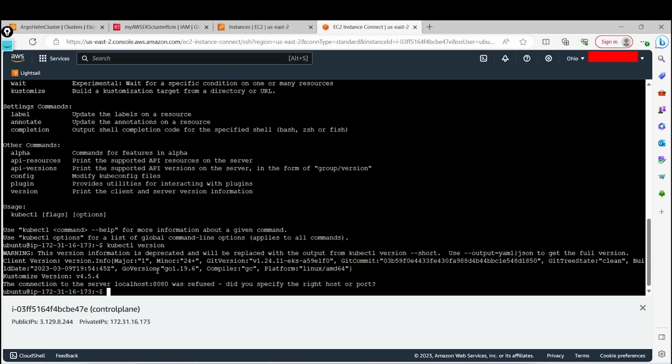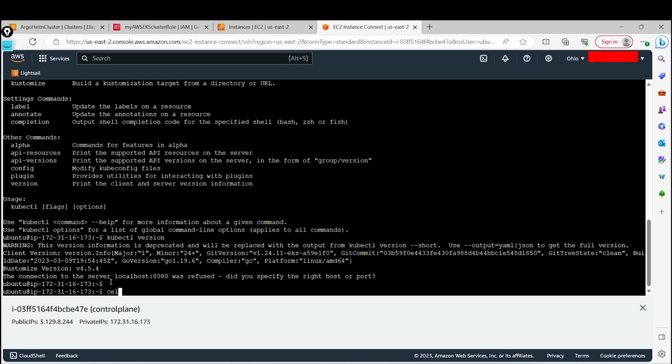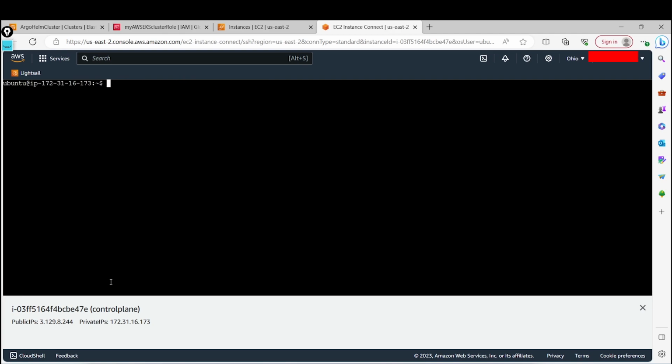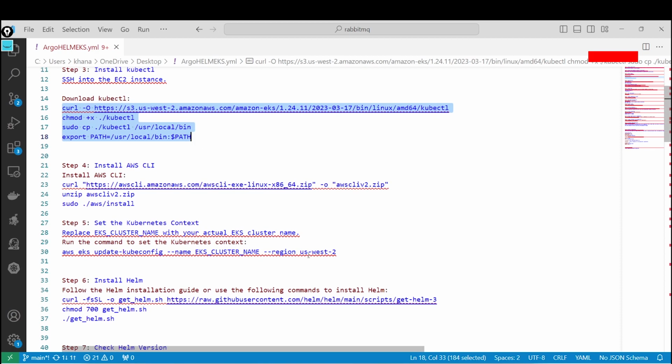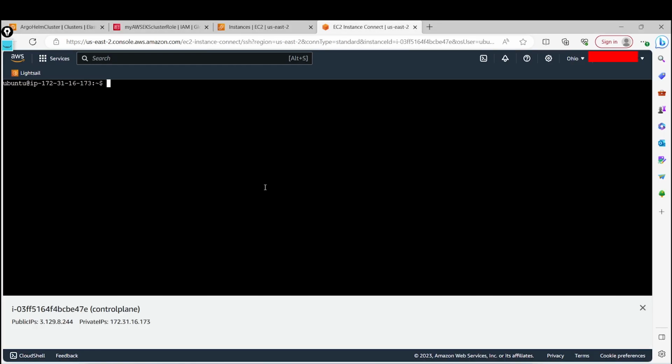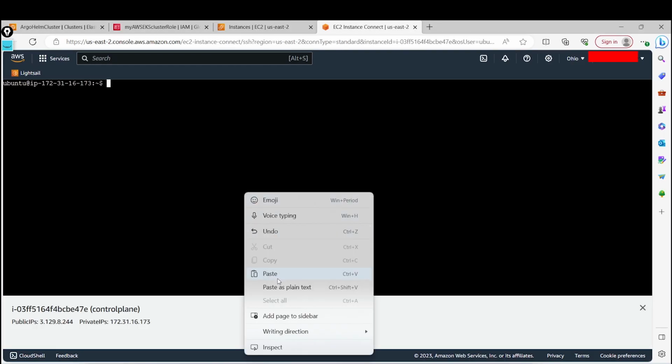Okay, client version info measure, we will see git commit build and customized version, it is 4.5.4. So we are good to go. Then what we need to do is go back to this, and we'll also be installing AWS CLI, because we need to configure our EKS cluster with this kubectl here.